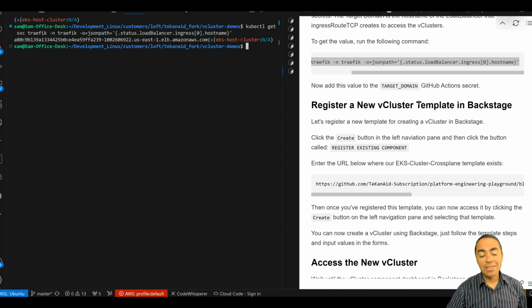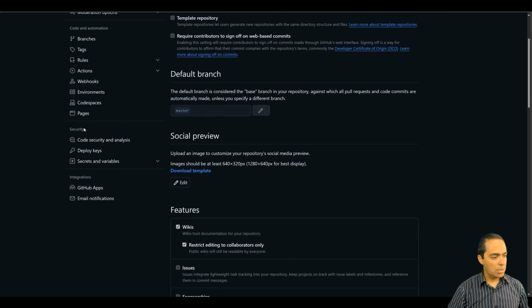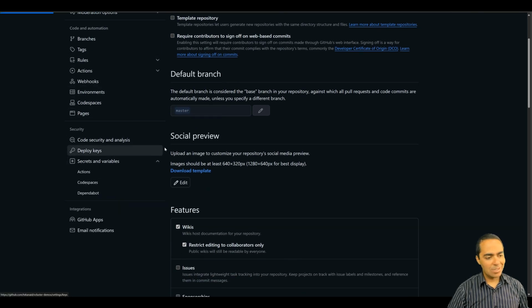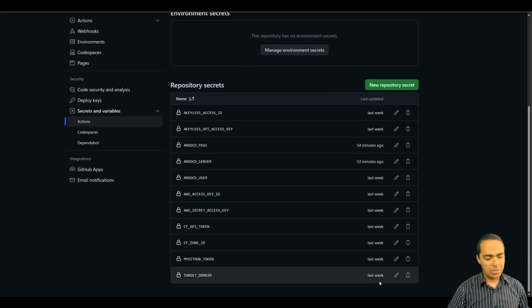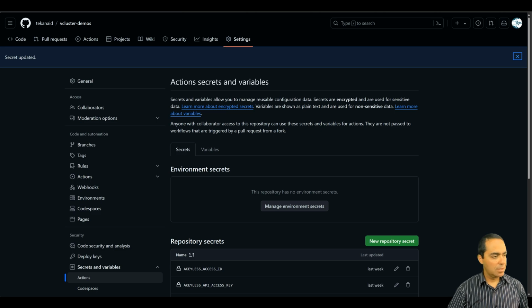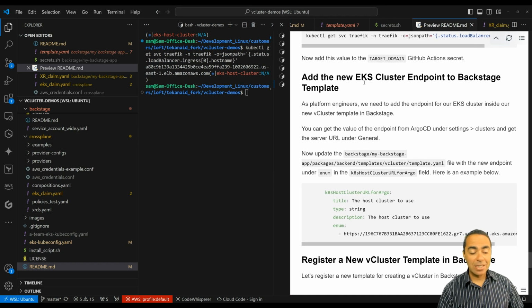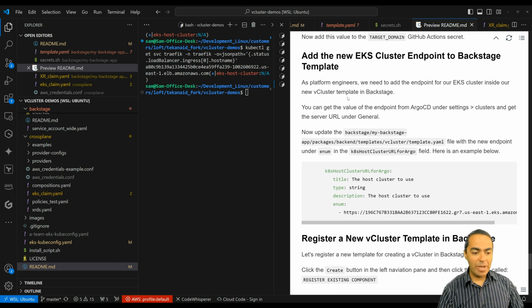And now we just need to add this to our GitHub Actions secret. So let's do that right now. Go under settings, and under secrets and variables, actions, and our target domain here. Here's our load balancer. Update that. Moving on, now we need to add the EKS cluster's endpoint to the Backstage template, so that Backstage, when you're creating a vCluster, knows which host cluster to use for the vClusters. In this case, it would be the EKS host cluster.